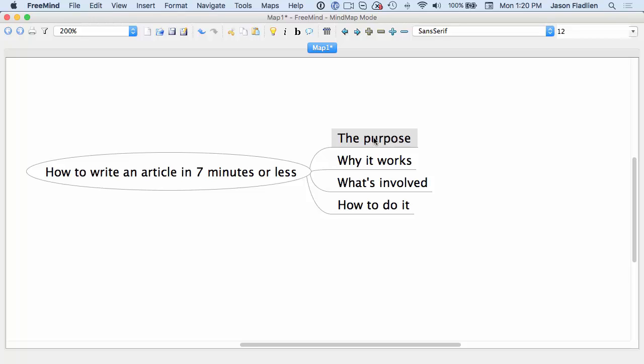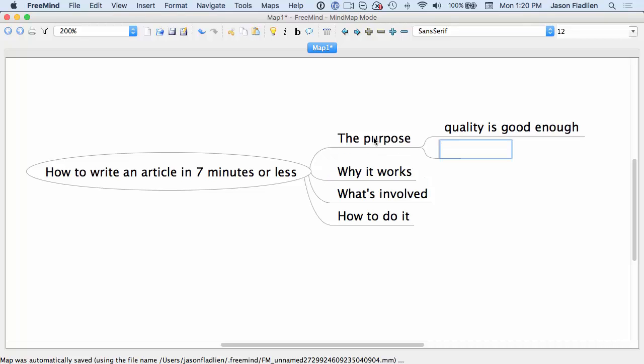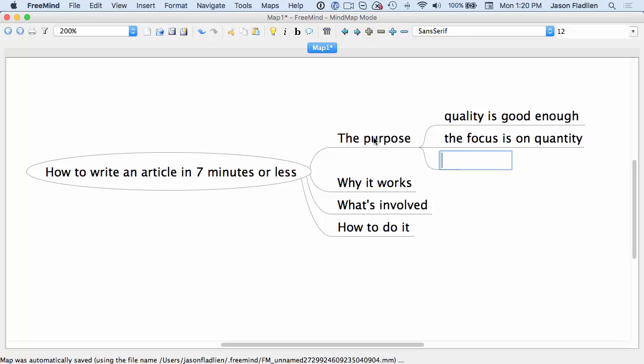So for the purpose, I'm going to start putting down concepts related to the purpose. So I might say the quality will be good enough so customers won't care. So what that means is the purpose of my approach, the solution I'm providing to them, is to have decent enough quality, but the focus is on quantity. And then I might come up with additional purposes.